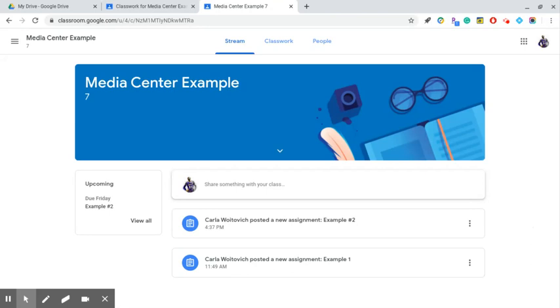Some of you are more familiar with Google Classroom than others. So here I am inside my example Google Classroom, and this is what it looks like for you when you sign in. And you've got a couple different things.